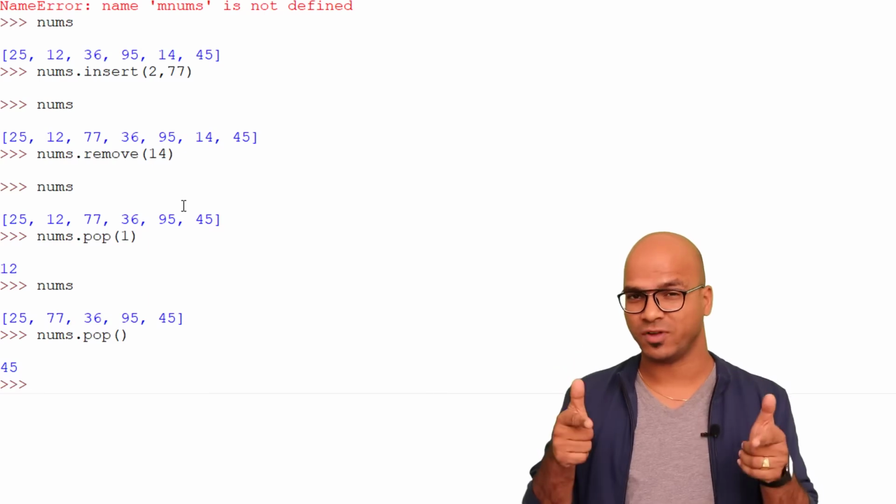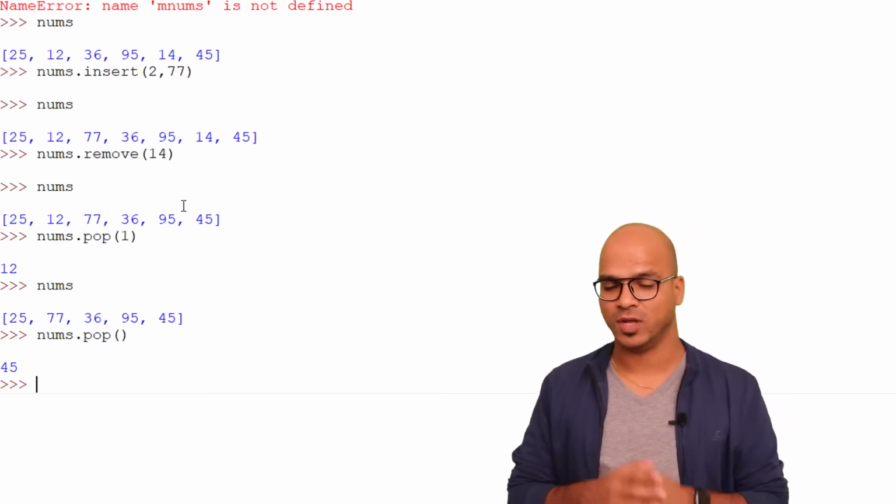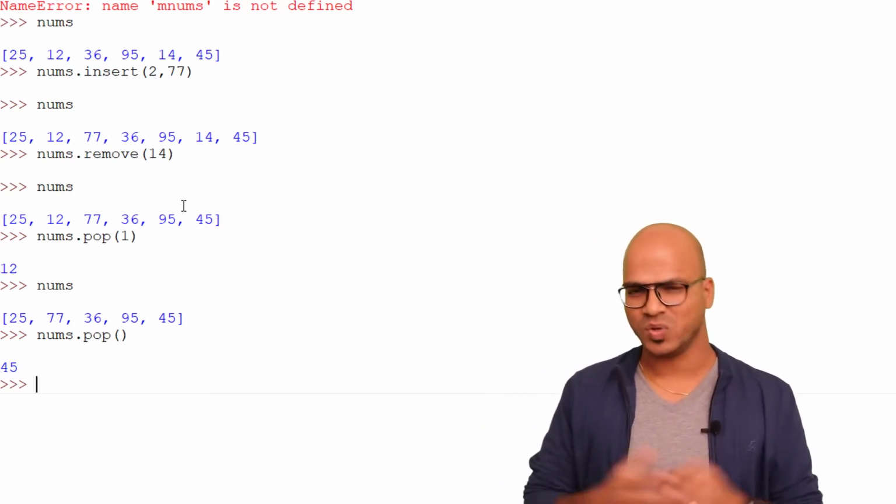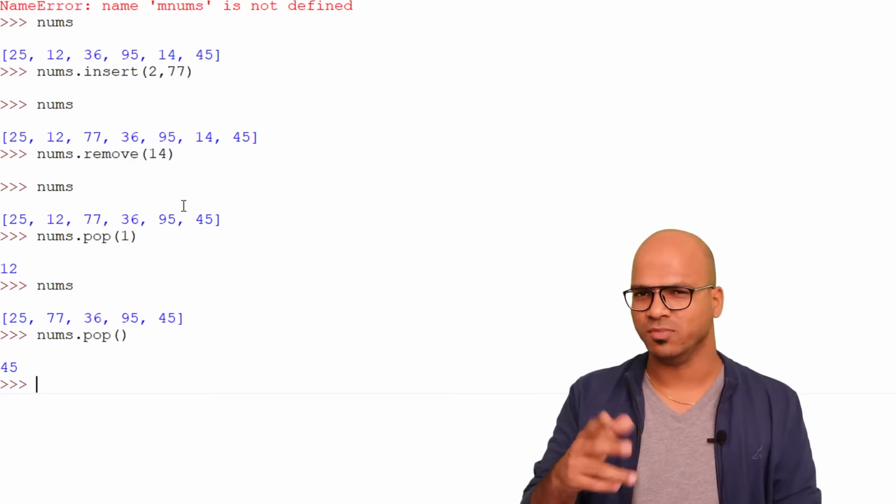I will say enter, you can see we got 45. So if you don't specify the index value, you get the last element. So you can use this when you implement stack in data structures. Okay, so we can use remove, we can use pop.